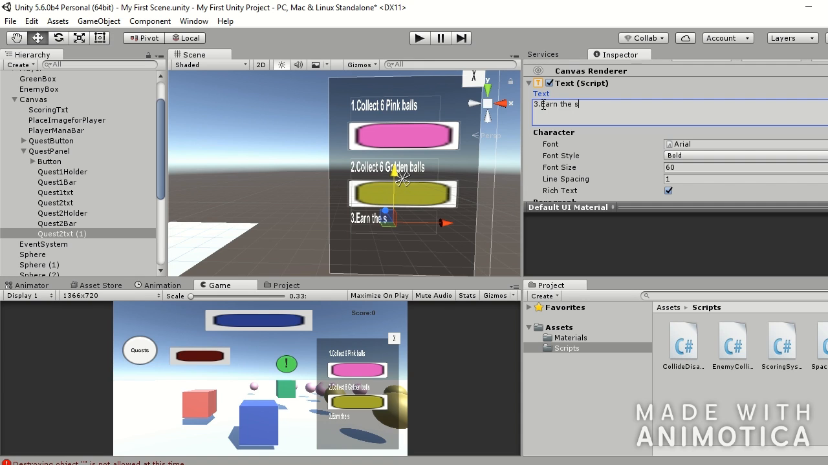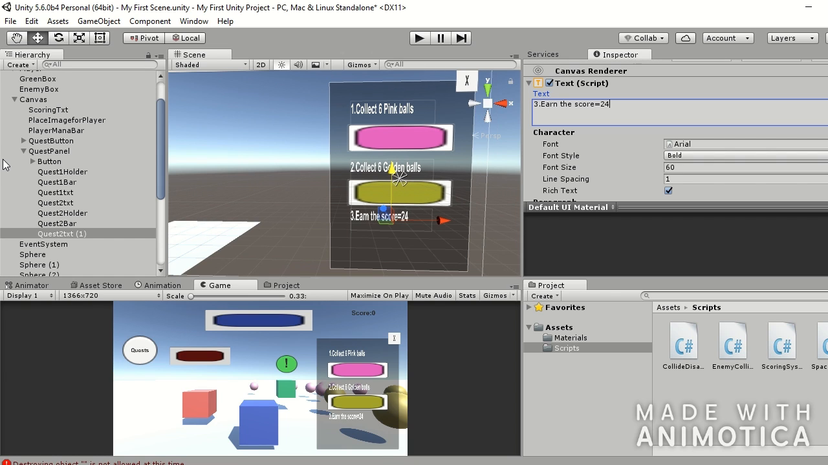Sorry, my English is a little bit not good. Earn the score. Earn the score equals to 24. Like this. So your score should be 24. I mean, your score should be 24.